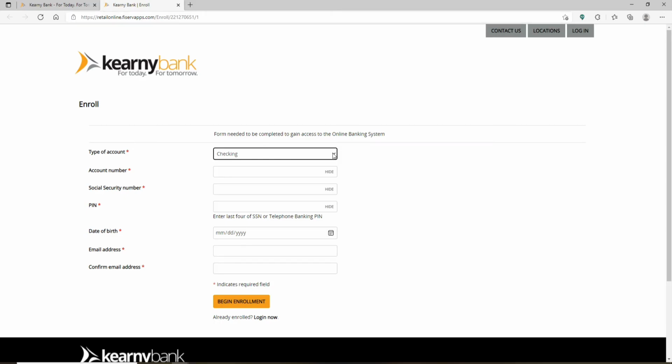Select the account type from where you would like to enroll with, and then type in your account number that your bank has provided to you. After you're done, head over to the next field and type in your social security number. Now, type in your PIN number, that is your last four of your social security number or your telephone banking PIN number. You can type in any one of them.